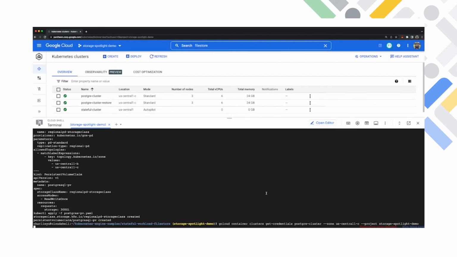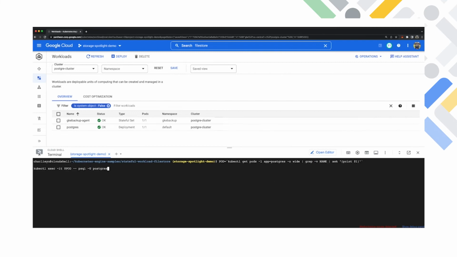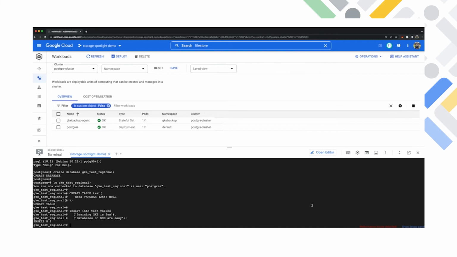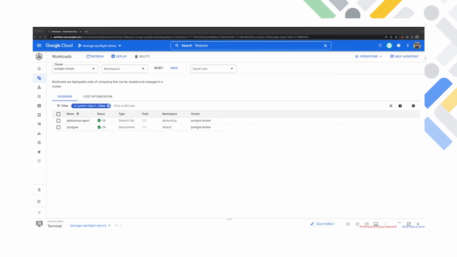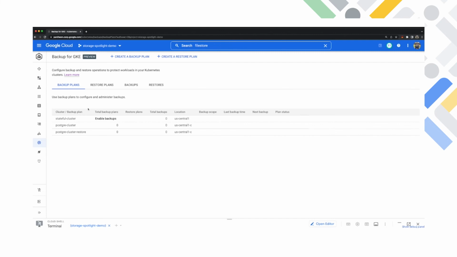Let's log into our primary cluster and deploy Postgres. Let's log into Postgres, create a table, and insert some data. Let's insert "learning GKE is fun, databases on GKE are easy." So when we take a backup and we restore, we'll check if the same table with the data can be retrieved on the restore cluster.